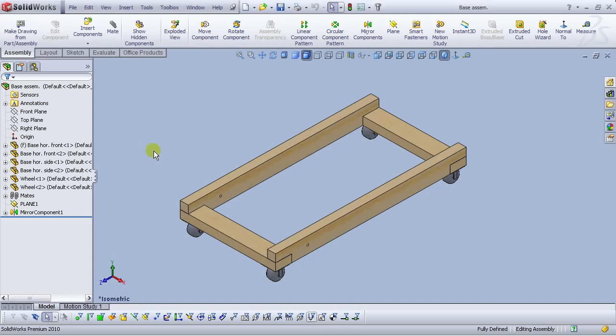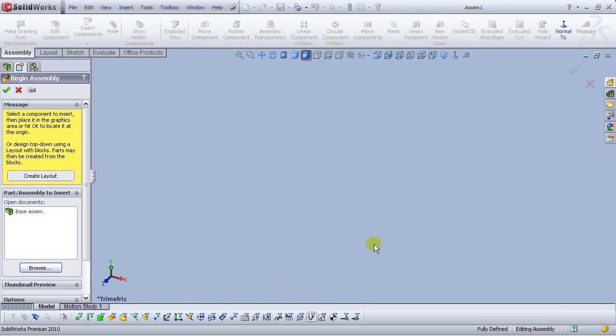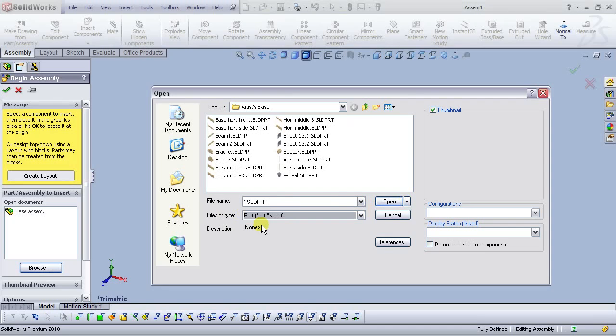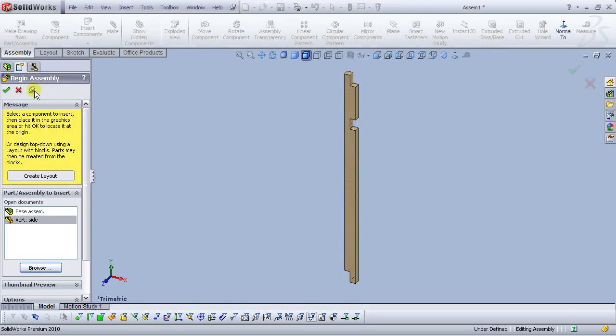Now we're going to make another assembly, opening a new document, a new assembly. Select OK. Select browse. And for the file type, select part. OK. Now we need to add our parts for the assembly. Select vertical side, and before that select keep visible. After, OK.